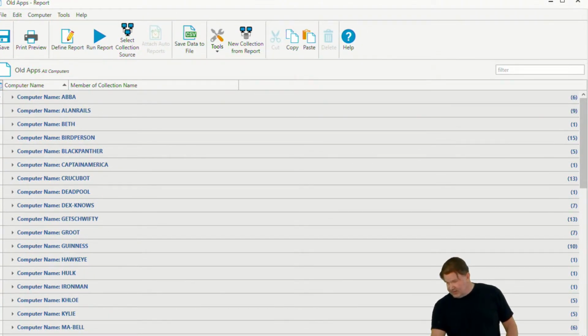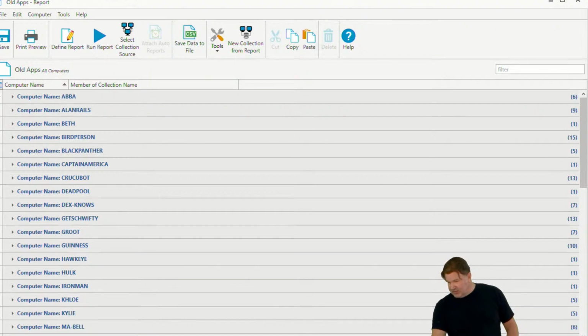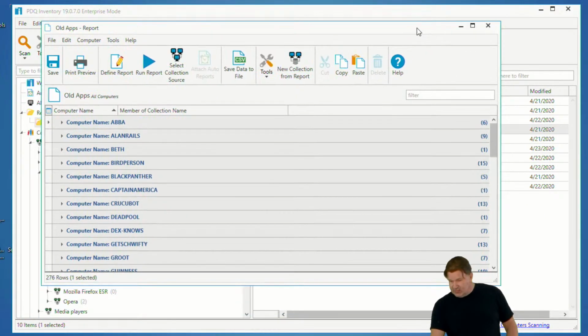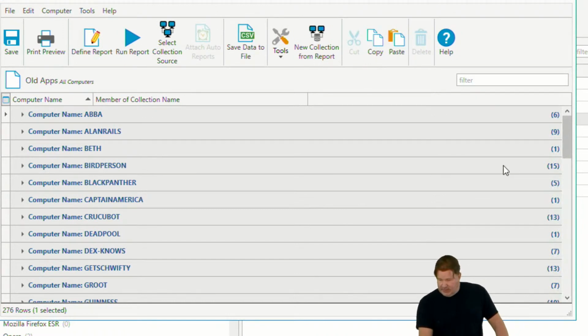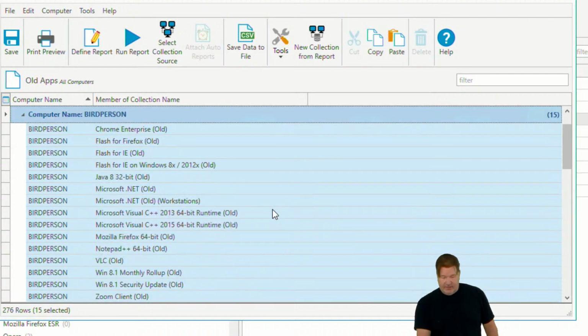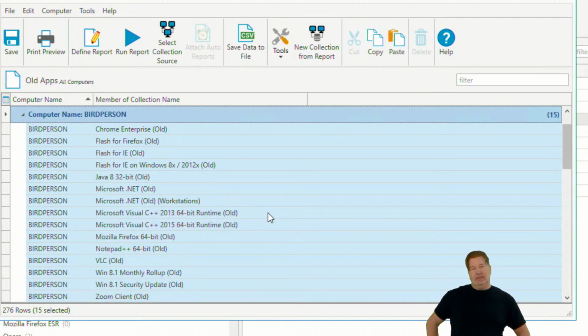I should have centered this earlier. Let me just squish this down so JJ can squeeze in on that a little better. There we go. Allen Rails. Oh, here we go. I think we got a winner here. Bird Person. Now, as you expand this, there we go. Apparently, this really has been neglected.